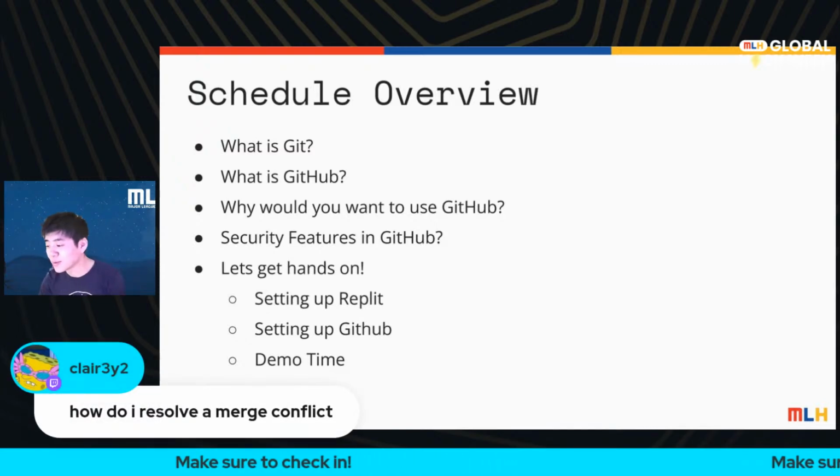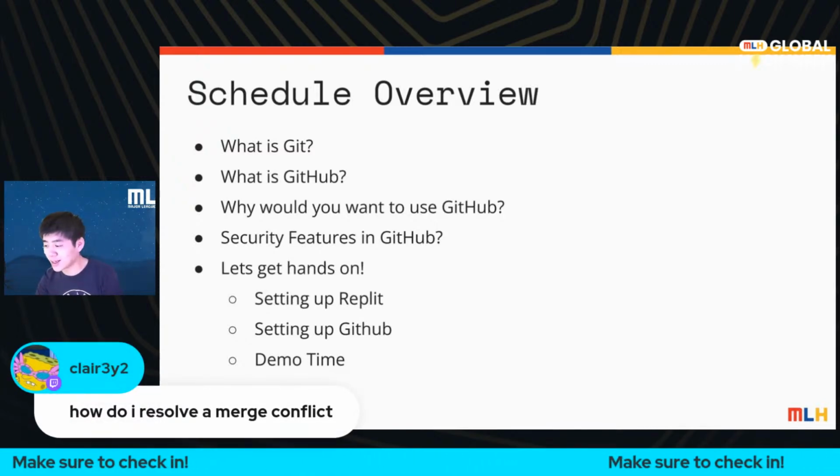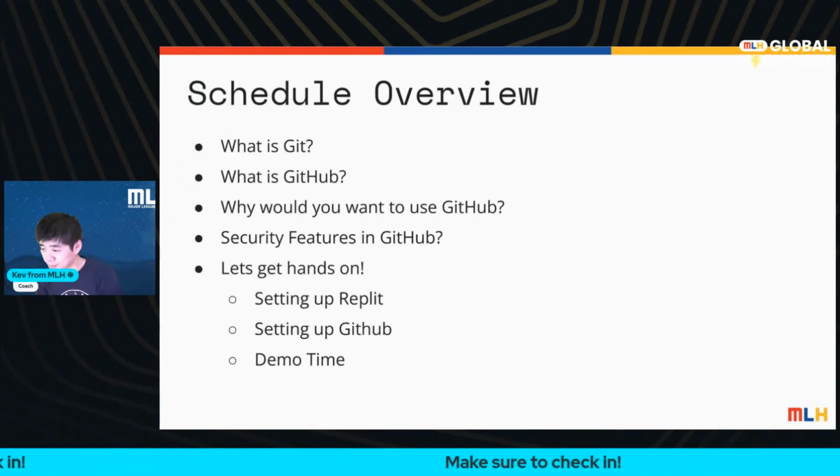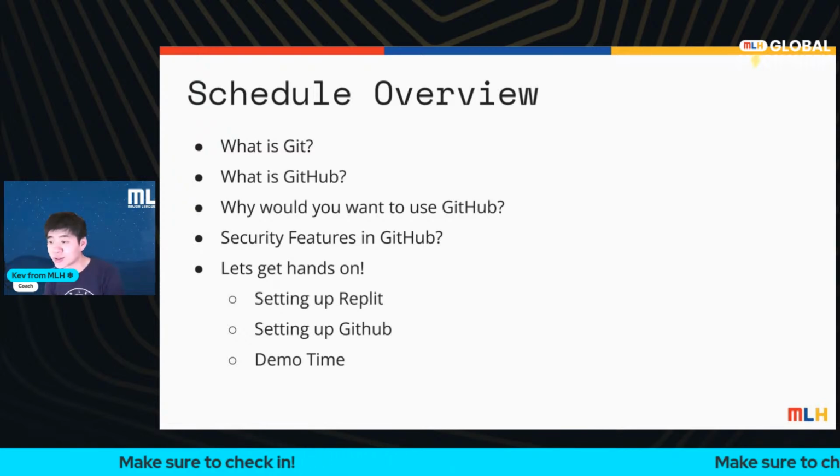Okay, how would you resolve a merge conflict? We will get to that later. It's pretty simple.